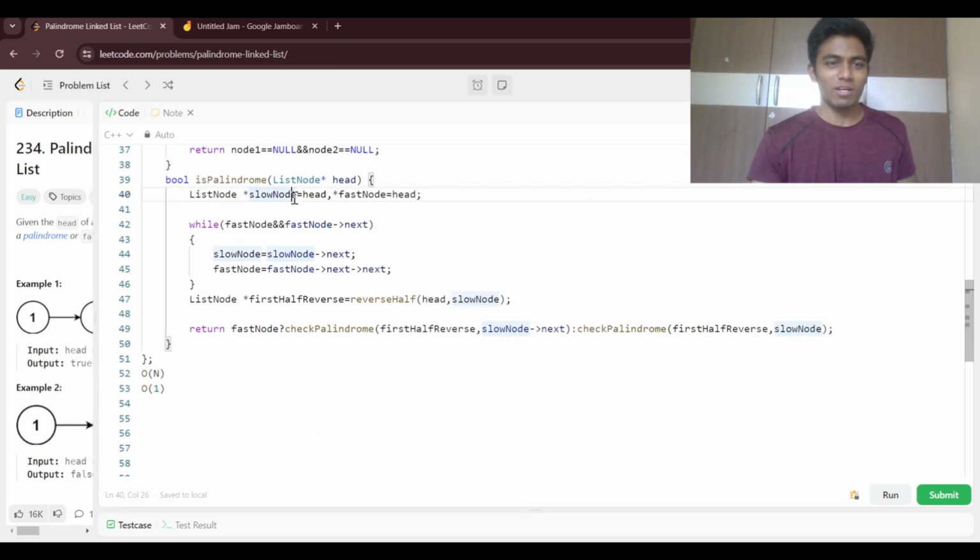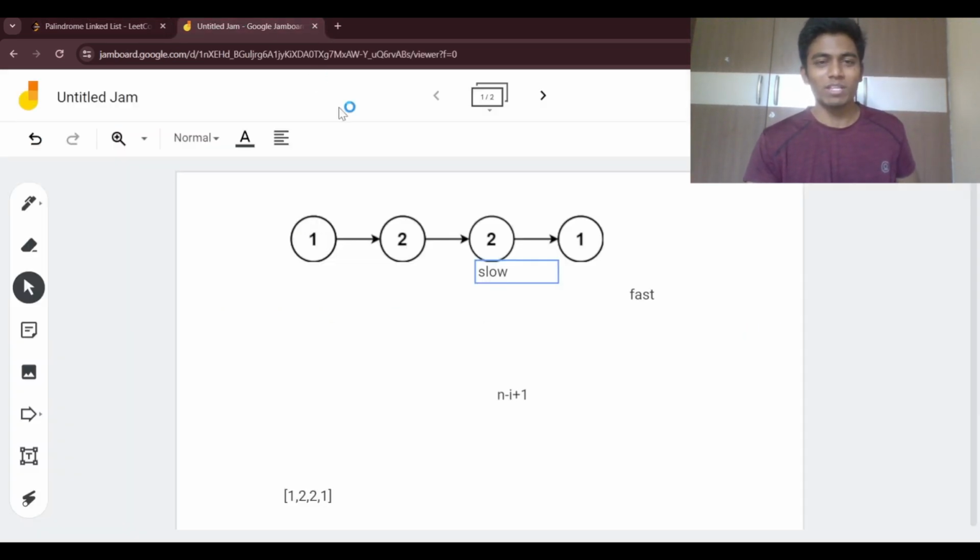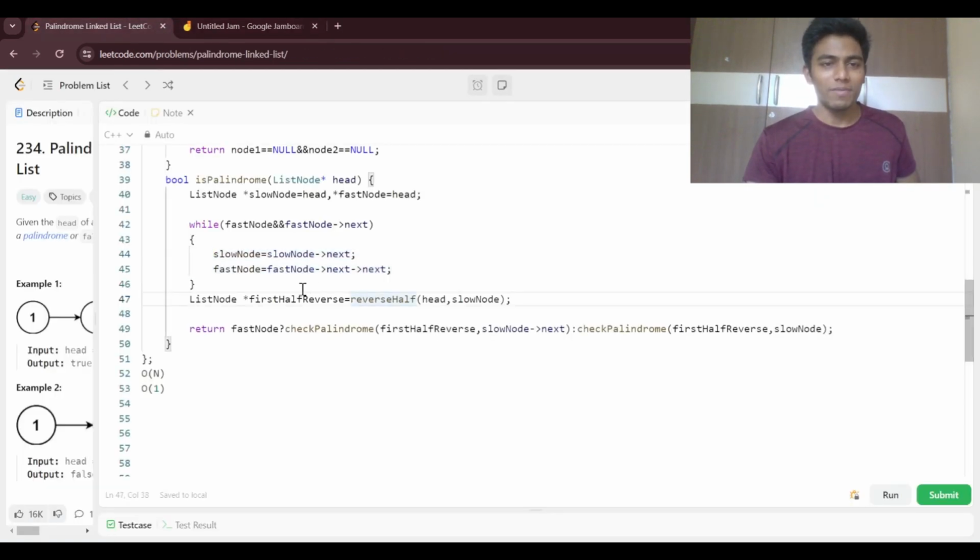So we are going to take slow and then fast pointer, and then till fast becomes null and fast next becomes null, we are going to travel slow to slow next and then fast to fast next. This is going to be our iteration for every step which we are going to do. That is moving this slow to next step and then fast to next step.